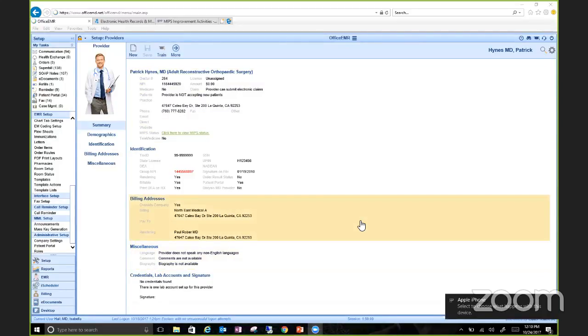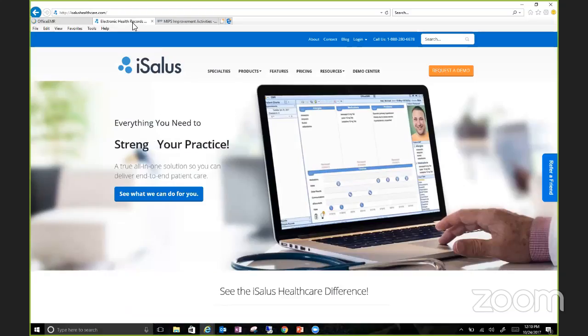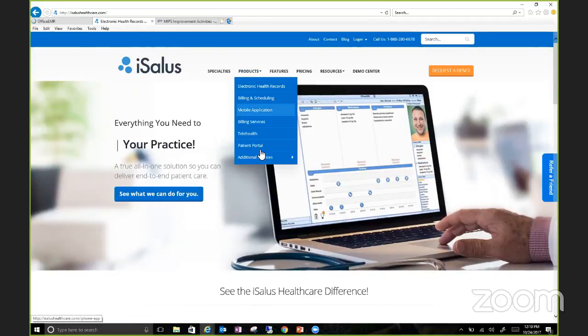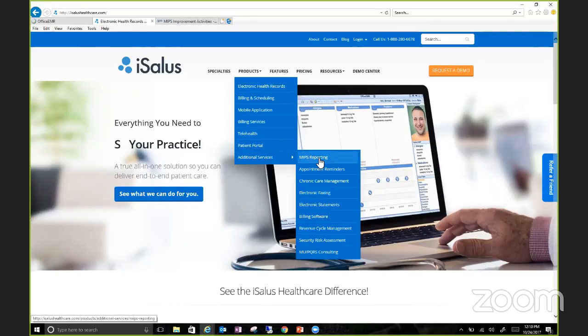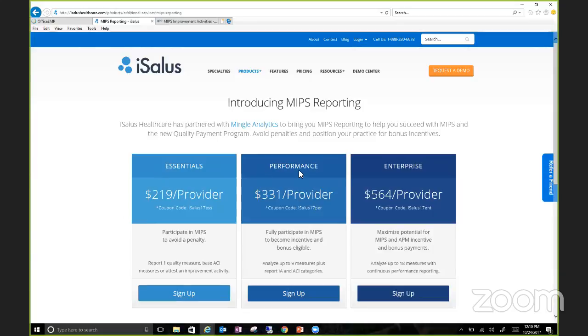All right, so you will want to get with Mingle. If you need to get a Mingle account, you can go out to isalushealthcare.com. When you get there, you're going to go under Products and then down to Additional Services. Click on MIPS Reporting here. This page will go over the different packages for MIPS. Most of our clients are choosing this middle option. This is the performance package. If you have any additional questions about the Mingle Analytics packages, feel free to give iSalus support a call and we will walk you through this, okay?